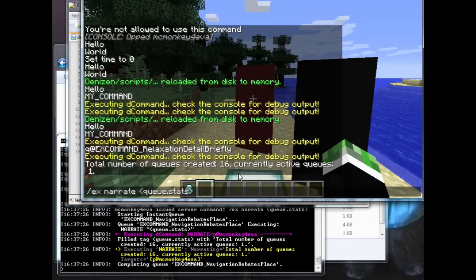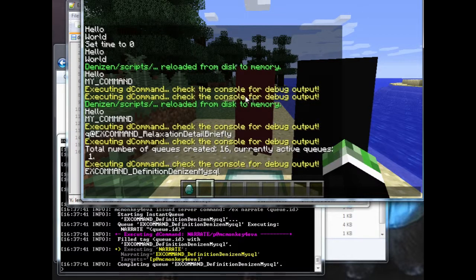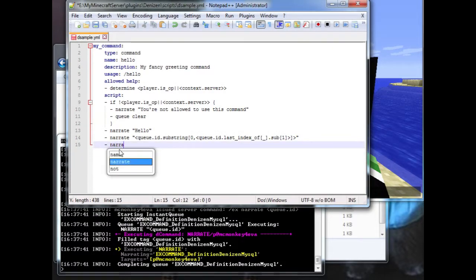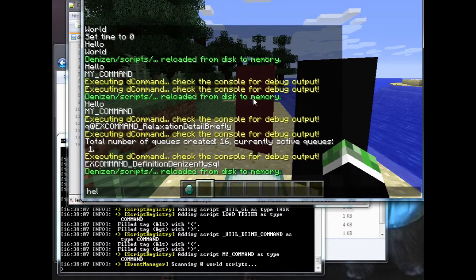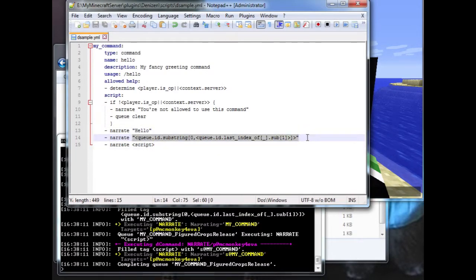It's kind of interesting. You can do things like queue.id. You can do whatever you need. You can look up the list of other tags through Monkeybot or through the meta search pages. As a side note, there is also a script tag, which works just like the queue tag. You can do narrate script. We reload that. So you can get the script object without needing to do this ridiculously complex queue tag.